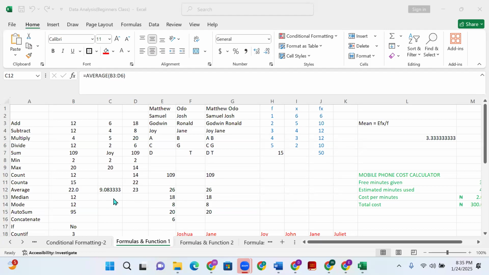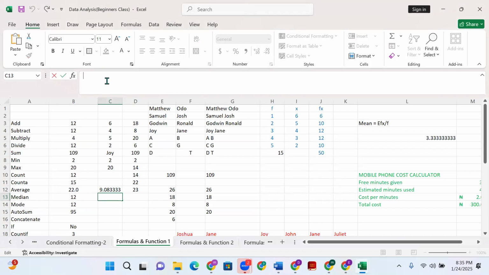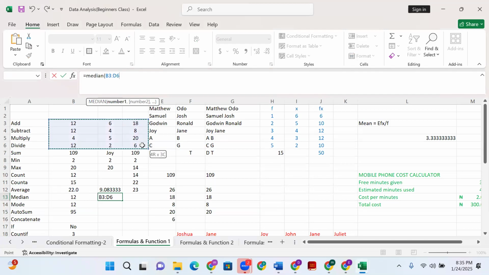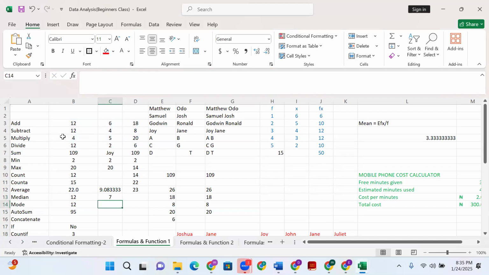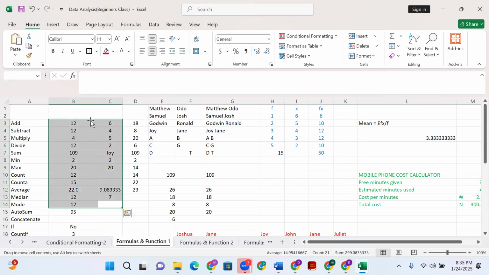So median and mode are the same thing. Just say equals median, the average number. Median also is more like the average. Equals median, open bracket, pick your figures and enter. 7. For the median of this one, please go and Google what median is. The mode is the highest number, kind of divided by 2. So let's do the median. You can do the mode.